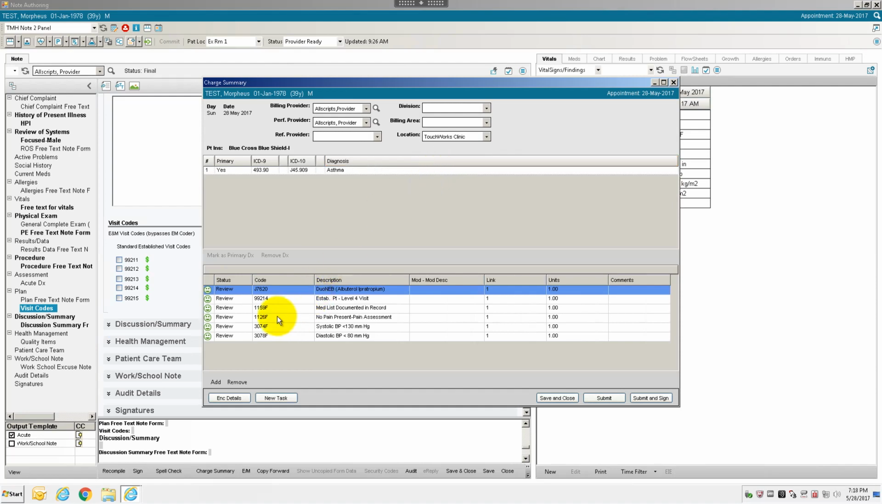You can remove charges if there's something that wasn't appropriate that got in. You ordered an immunization that they refused. You can remove it. You can add charges by code here as well. Most of the time not. You'd be better off, if you do need to add something, to just submit and sign and add it from the regular billing area.